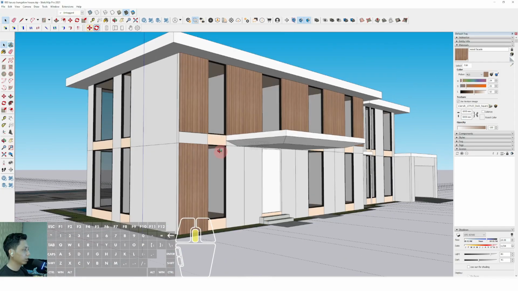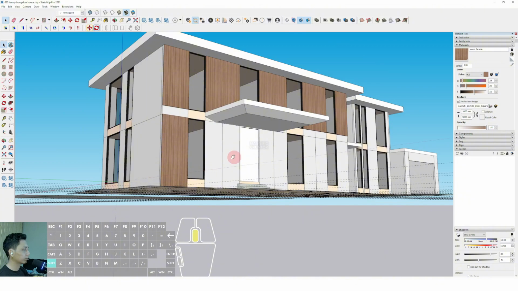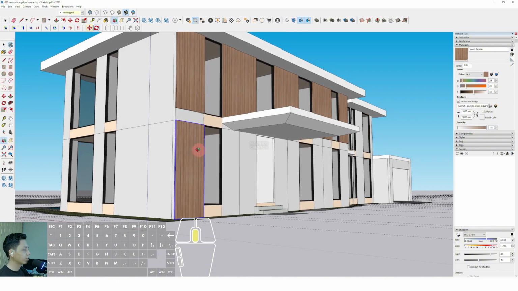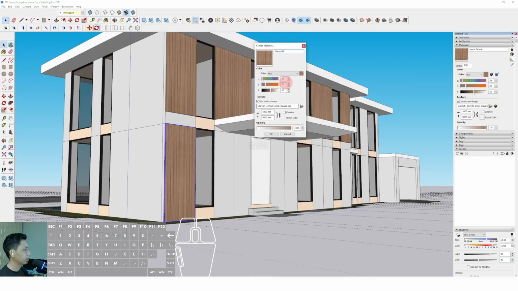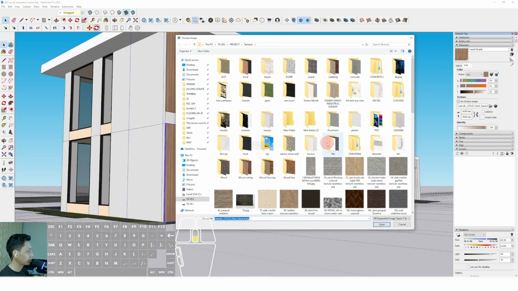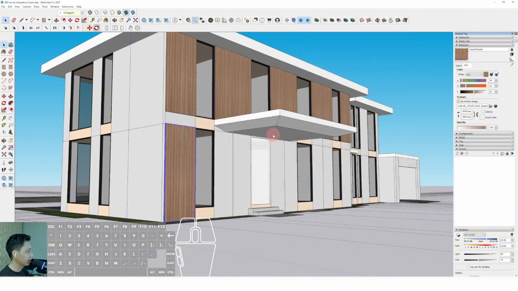Okay, now we can select another material. Okay, we can add more materials, maybe stone or another texture. Okay, we can try to make this one.